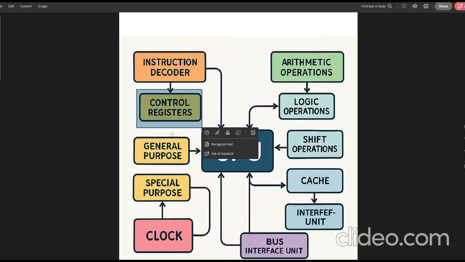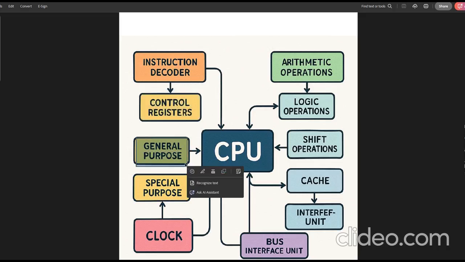So the control registers store, manage and control information required for CPU operation. It keeps track of instructions, memory addresses, and CPU status. So now next we have the general purpose registers. These temporarily store data and instructions during the execution. It is used for quick access to data instead of fetching it repeatedly from the main memory.